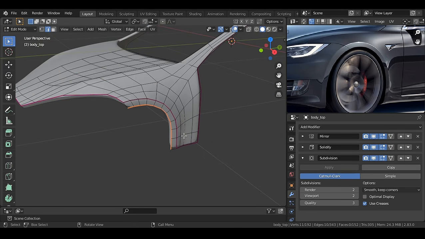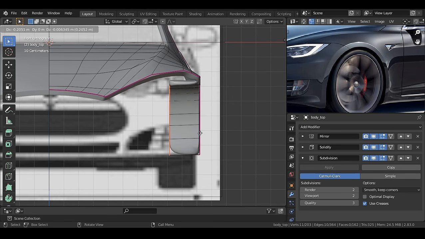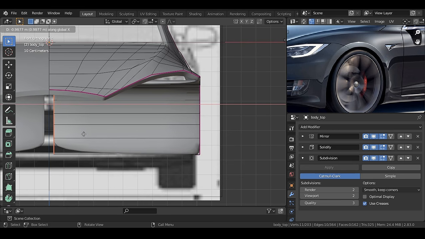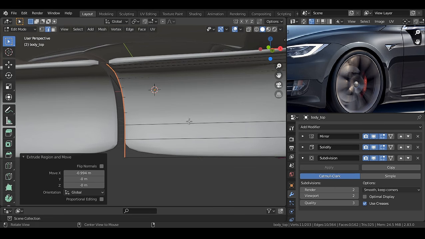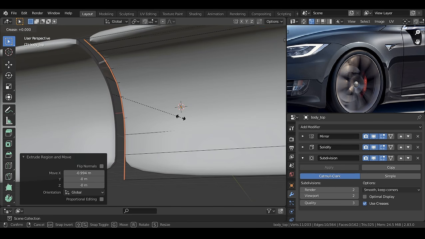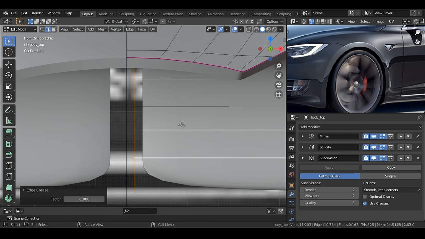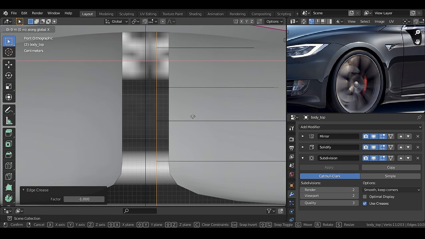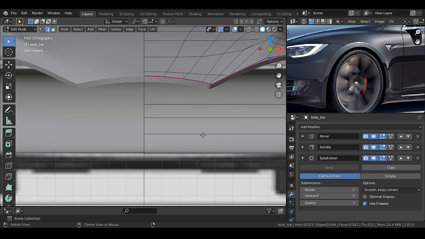I will select this new edge, switch to the front view and extrude once again along the x-axis. I do not want a crease here, so I will just press Shift E and type -1. This will remove any amount of crease. And then just like earlier, press G along the x-axis and move it until it merges.